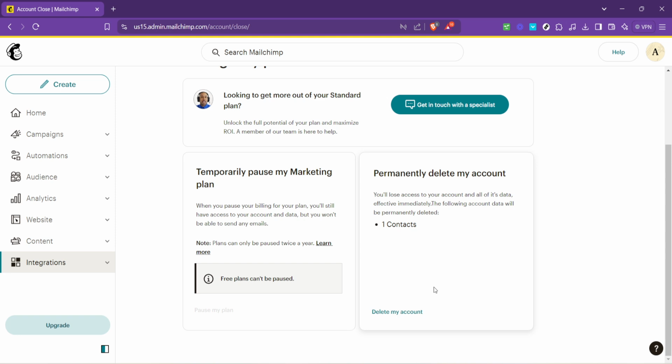Finally, after navigating through your plan options, you'll find the option to permanently delete my account. Clicking on this link is a big step. It's the beginning of the end for your account. You'll likely be asked to confirm your decision, as deleting your account is irreversible. This means all your data, subscribers, and campaign information will be wiped clean from Mailchimp's servers.